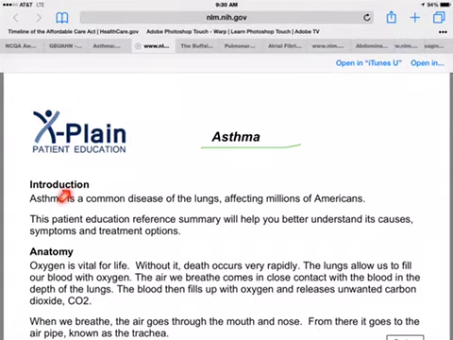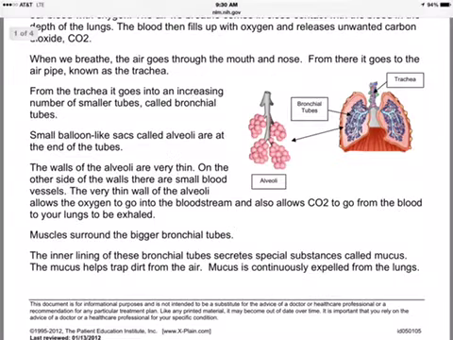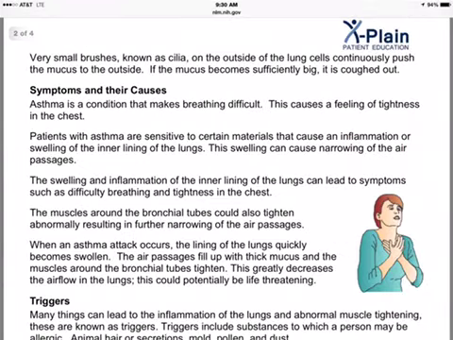So what about asthma? It describes introduction, the anatomy. We get into a little bit of the physiology in a simple, basic format. And again, the symptoms that cause asthma. And we'll get into triggers.